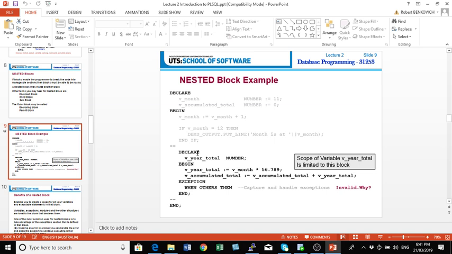That's optional. But if we have a declare section and we declare a variable in there, the scope of this variable is only this block. That's what I talk about scope. Yeah? So the scope of this variable is this block. The scope of this variable is everything. This is what we mean by scope, the scope of the variables.